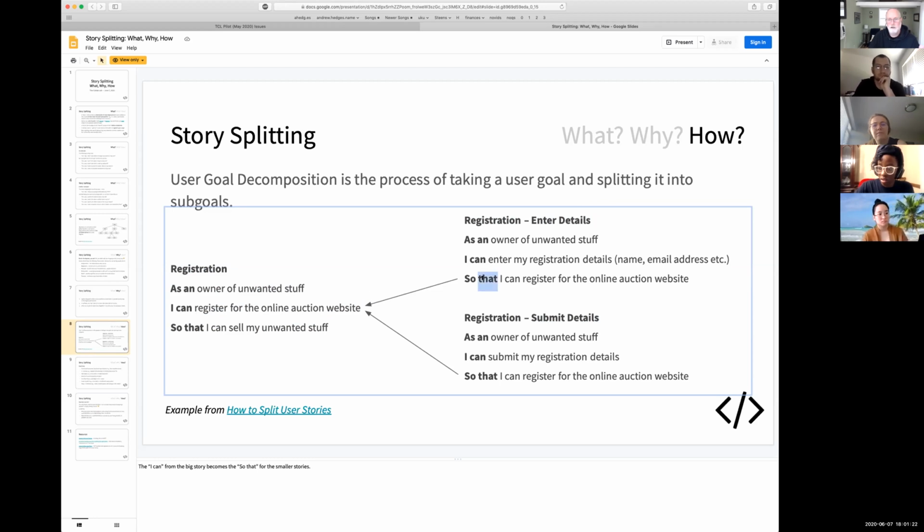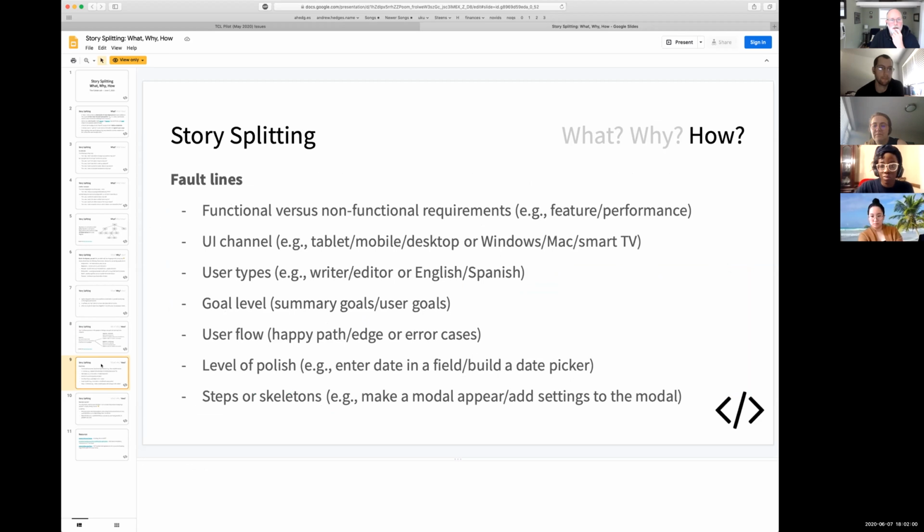His big point was that the "I can" from this goal becomes the "so that" of the sub goal. So now we have a new goal, which is: I can enter my registration details so that I can register for the online auction website. You register for the online auction website so that you can sell your unwanted stuff, right? As long as you're able to keep breaking down these goals, you can write smaller and smaller stories if you approach it like that. Does that make sense? Yeah.